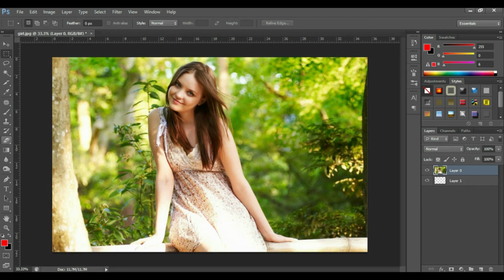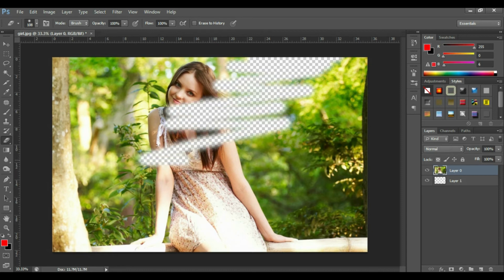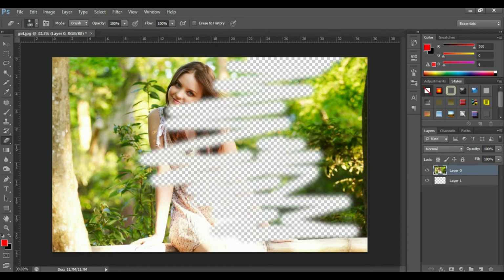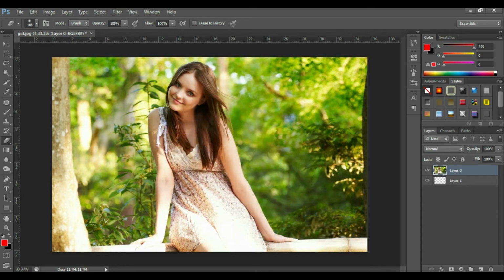And then it is the remove tool. By this tool we can erase anything. Just here it is erasing, like this. So undo, Ctrl Z.